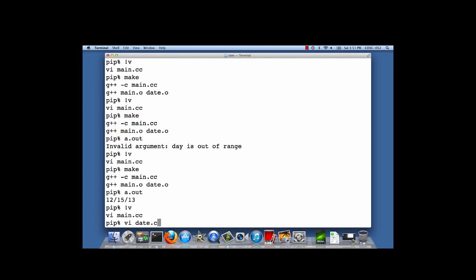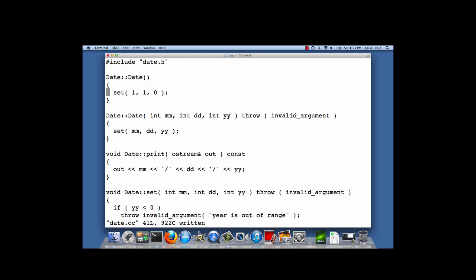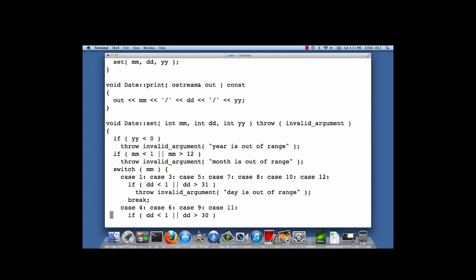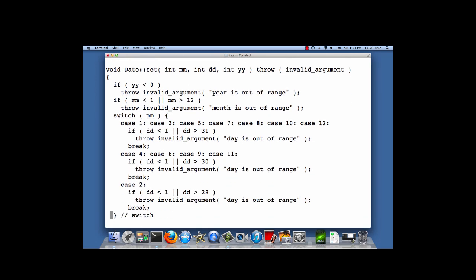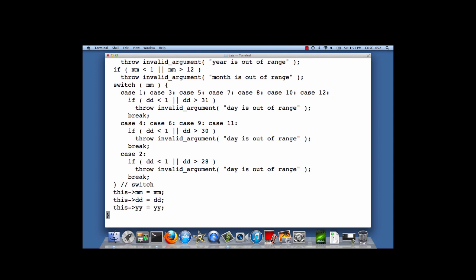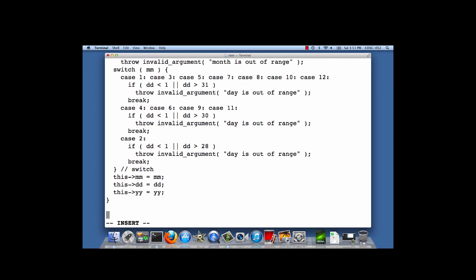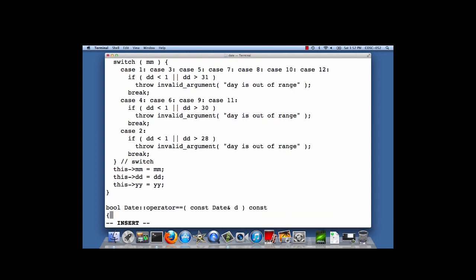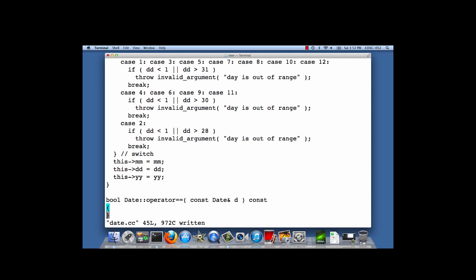So now that we have our explicit constructor working, we can focus our attention on some of the other methods. So let's take a look at the overloaded equality operator. And this will let us check to see if two dates are equal. And all we have to do to implement this method is make sure that the years are the same, the months are the same, and the days are the same.